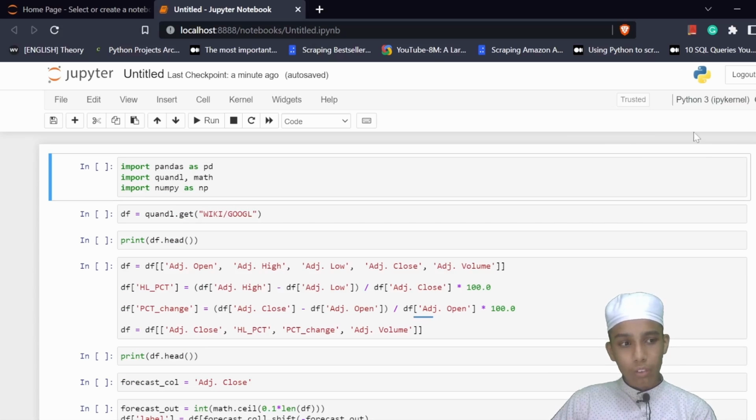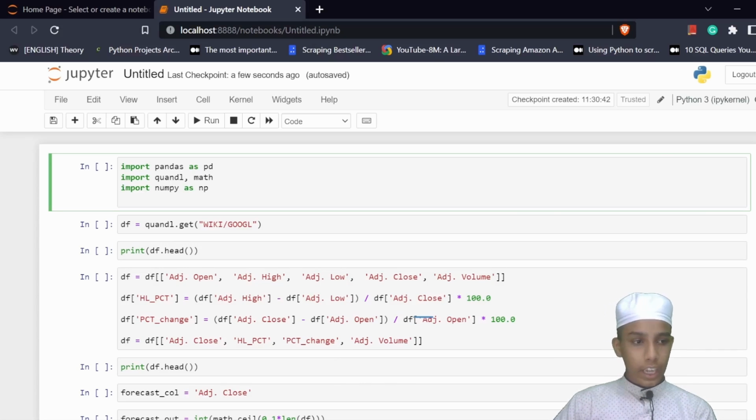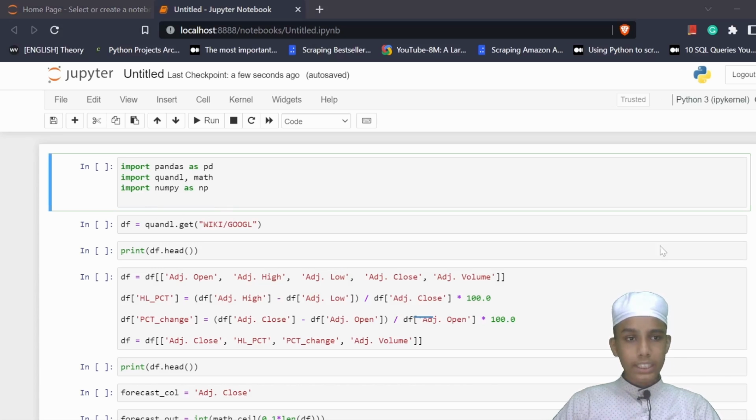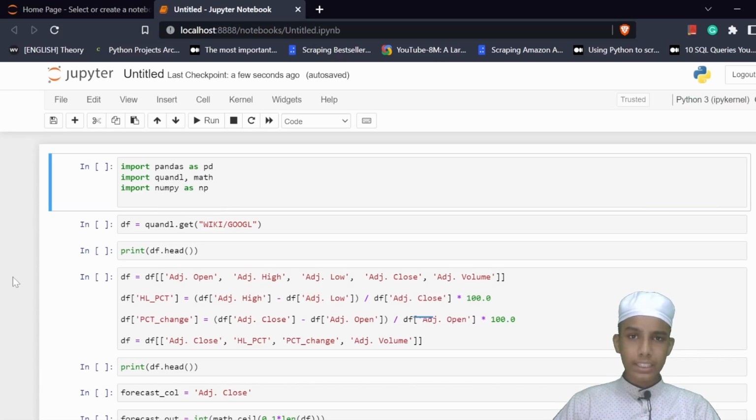Now we need some more imports, so let's go ahead and get started. First of all, I have moved this math import beside this one because I don't want a lot of space here. As I have already imported numpy, numpy is used for converting the data into numpy arrays.